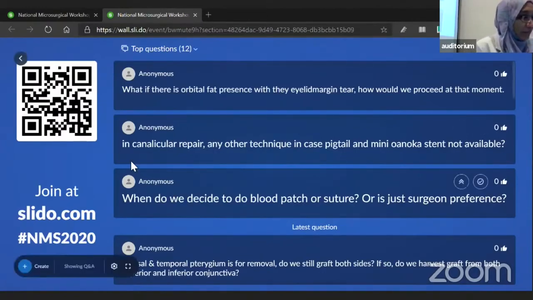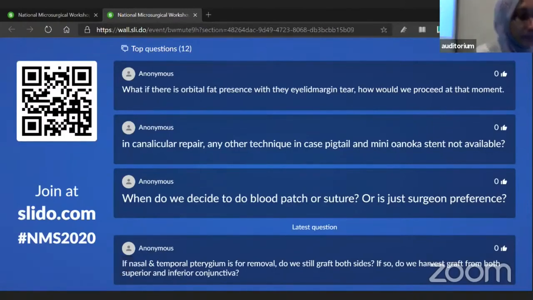In canalicular repair, any other technique in case the pigtail and mini monocle stent are not available? Okay, actually, the pigtail is not the stent. The pigtail is the instrument, like a Bowman punctum dilator. First, we need to dilate the punctum with the punctum dilator, and then we put the pigtail, or we can use the Bowman, to cannulate the canaliculi.